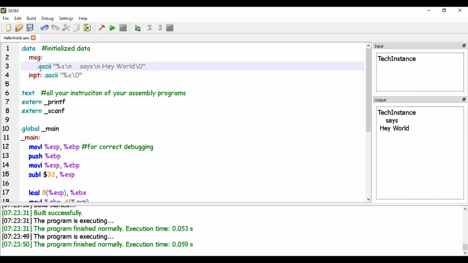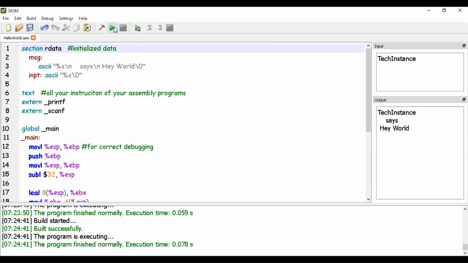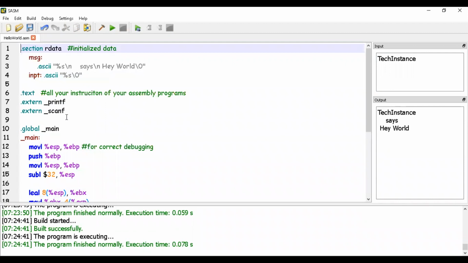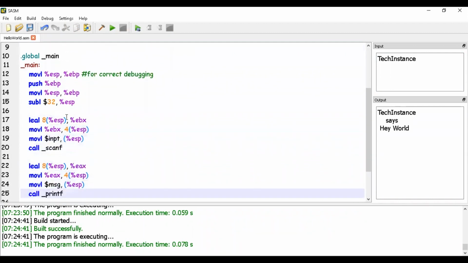One more thing that you really need to know is that since our message and our string specifier are not going to change inside our program, we need to declare another section for read data. Okay, so this is the read-only data section, and we compile, and the results are the same, except that the strings are now in a section that is read-only. Okay, I hope now you know how to interact with the user.